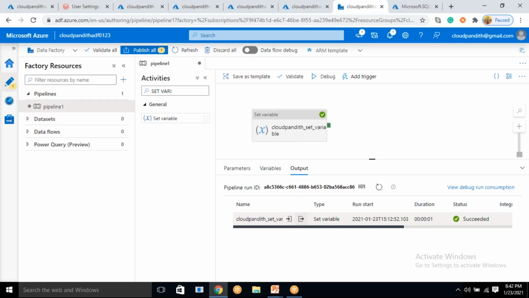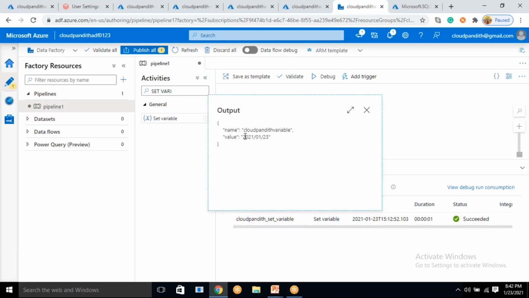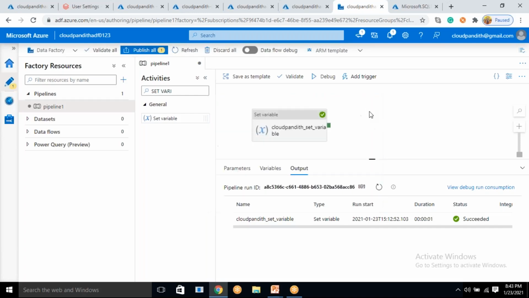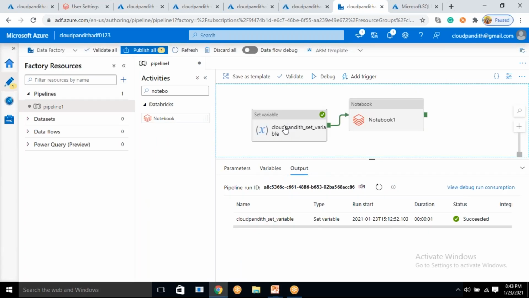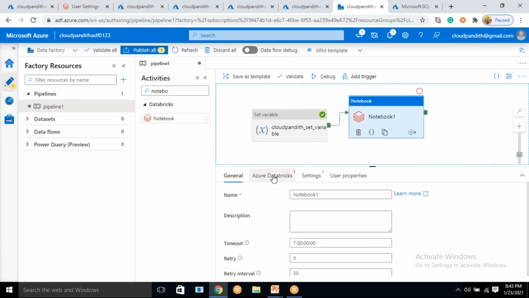Let's see the output. What is the output it has given? 2021-01-23. This is the output that I need to pass to my next activity. What is the next activity? I need a notebook activity. Bring this notebook activity here, so you can pass the output of the set variable activity to the notebook.